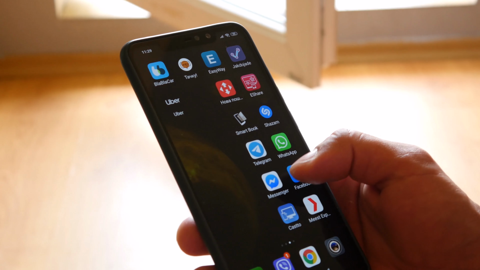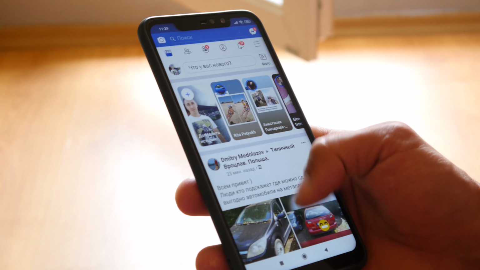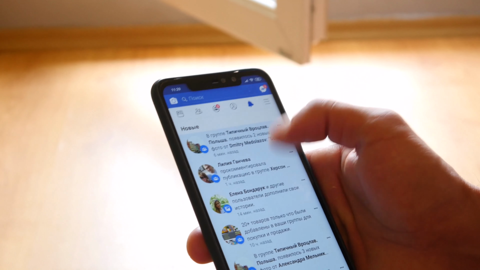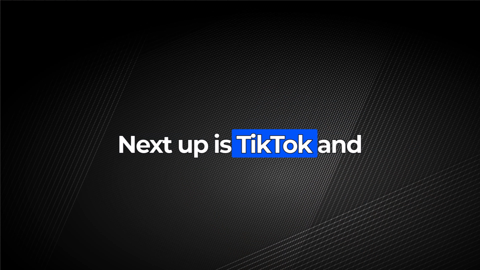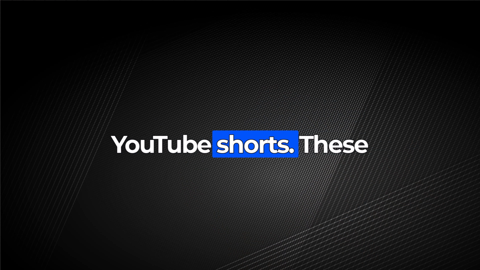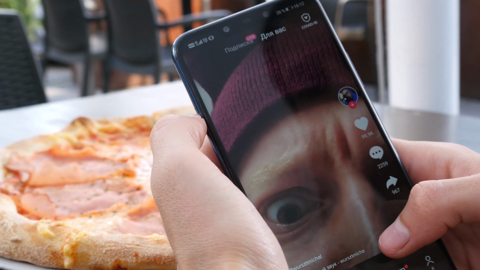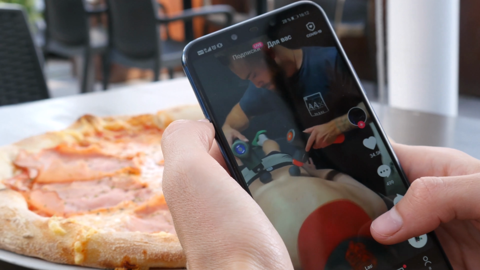First, Instagram and Facebook. Captions here can make or break your video. These platforms autoplay videos without sound, so dynamic captions are essential for grabbing attention. Next up is TikTok and YouTube Shorts. These are all about quick, snappy content, and dynamic captions can keep your viewers hooked by highlighting the key phrases in real time.